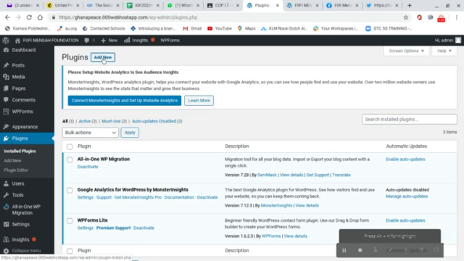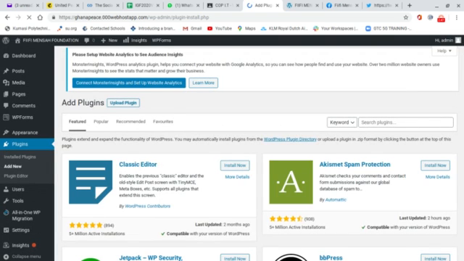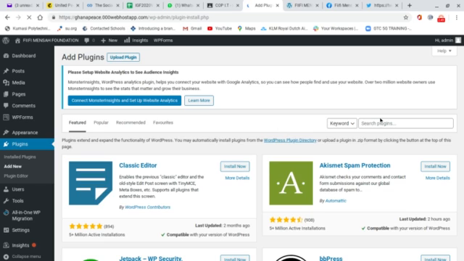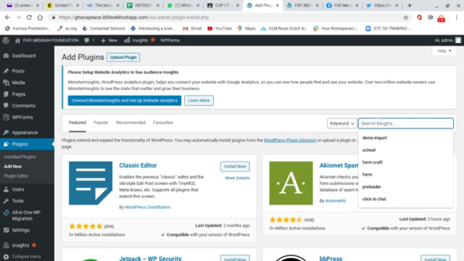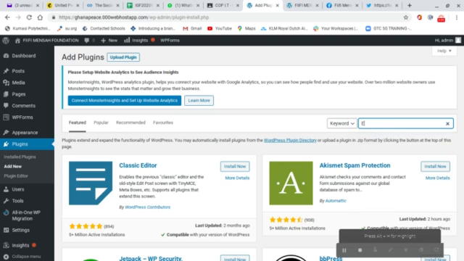We just go to Add New. When you are done with that, you go to Add New Plugin. This is what we have. This is a search option, so we are going to search for our first plugin called Elementor. We just go to Elementor.